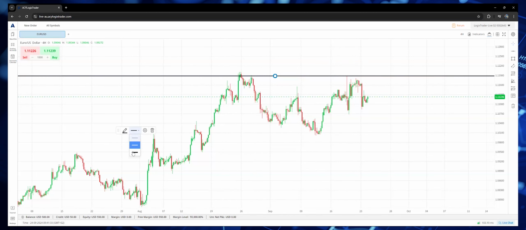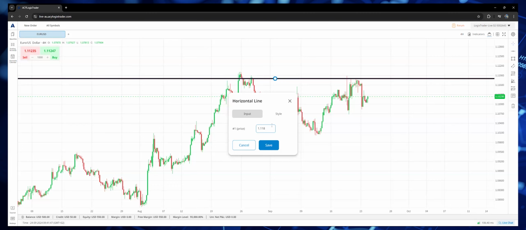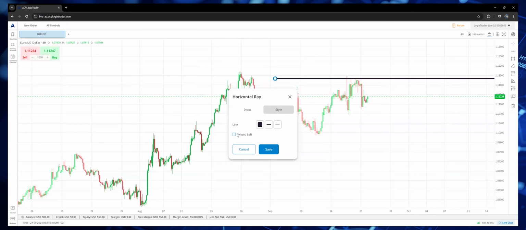And then you can move, if you want it thinner or thicker, you can change to that. Once you click on these little settings, you can put the price. So let's say 111,800, and it will go to there. And then the style, as we just mentioned.